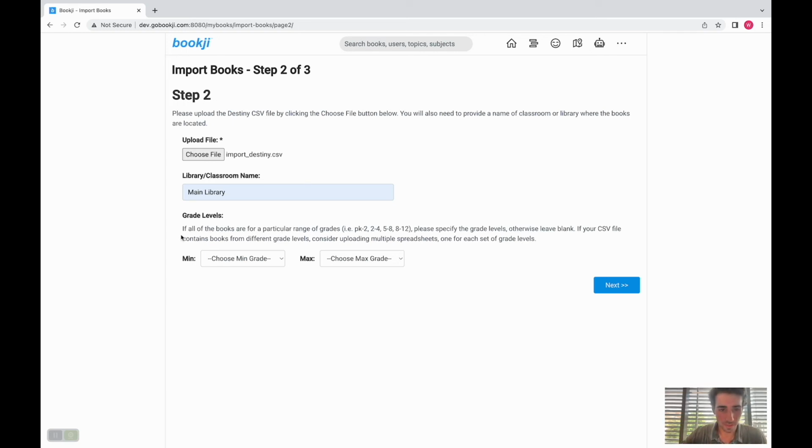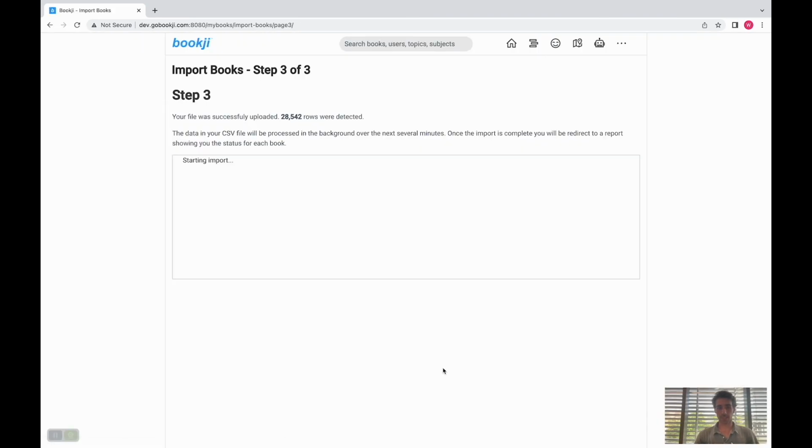And so this question down here is asking if, say you're uploading just the middle school library or the 6th grade library, or if there's a specific grade associated with the books that you're uploading, you can add that, or you can leave it blank, optional. So that's what I'm going to do in this import. Basically, now it's starting the import. It says that I have almost 30,000 books, so it'll take a second.